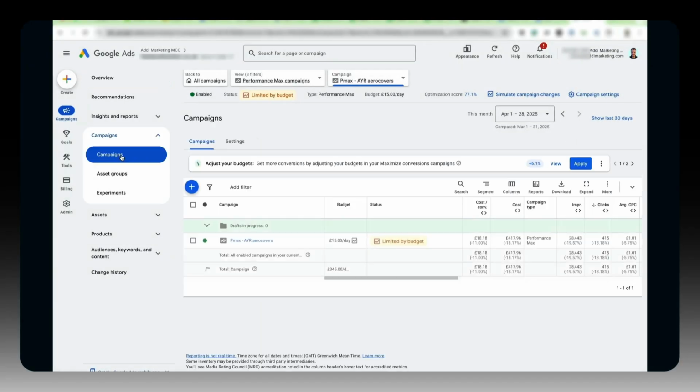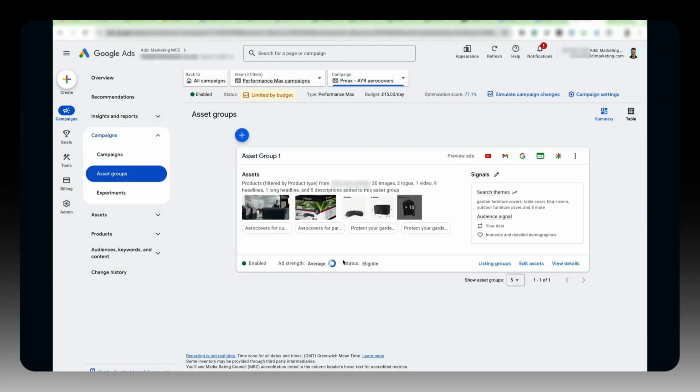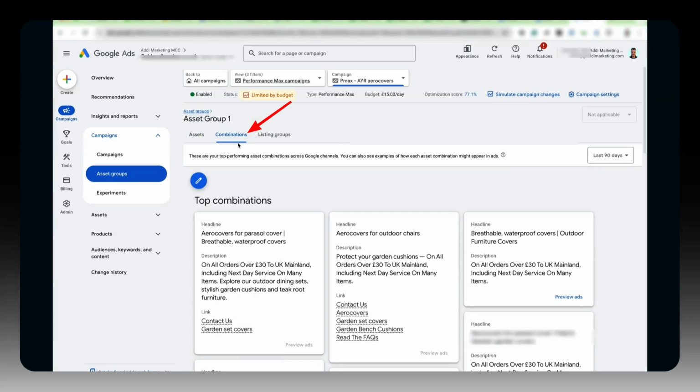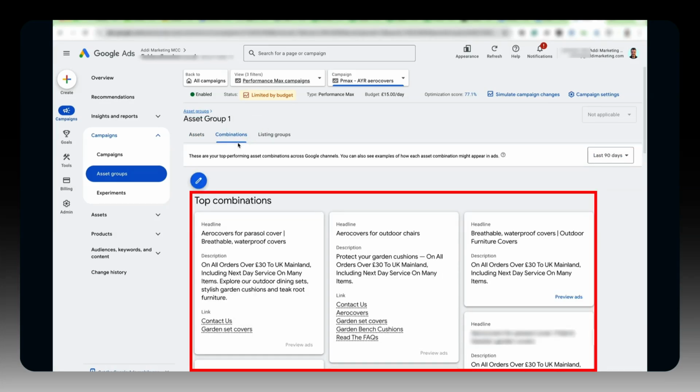The second report to look at: campaigns, asset groups, view details, combinations. Look at how your ads appear in different formats: text only, images, and videos, and decide if you're happy with how they represent your brand.